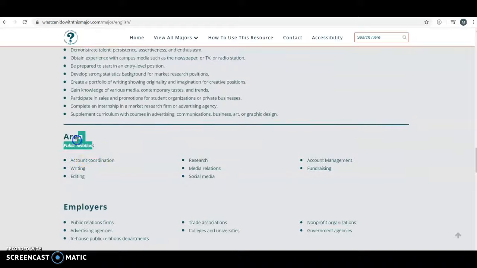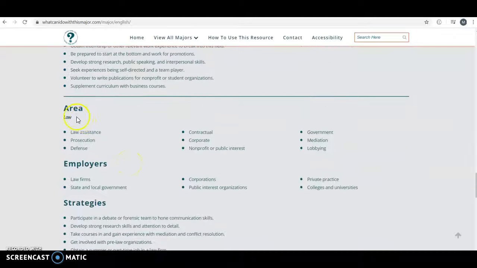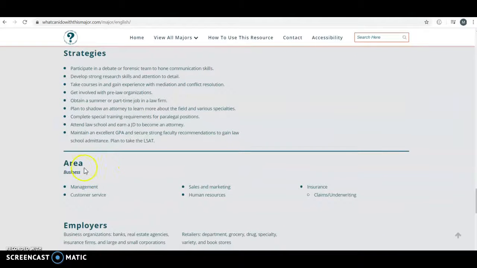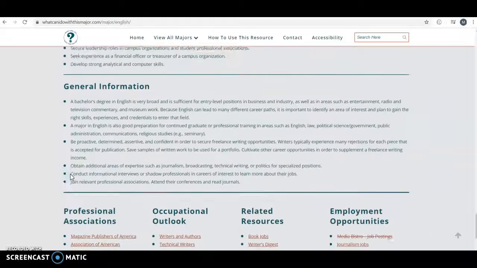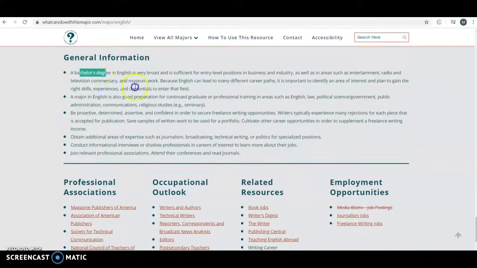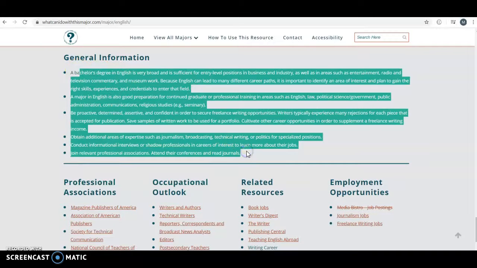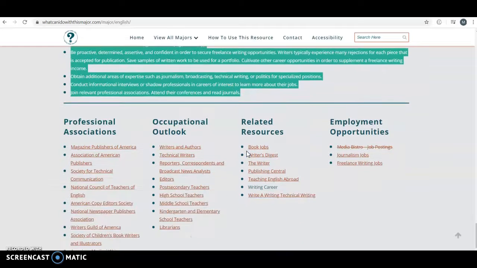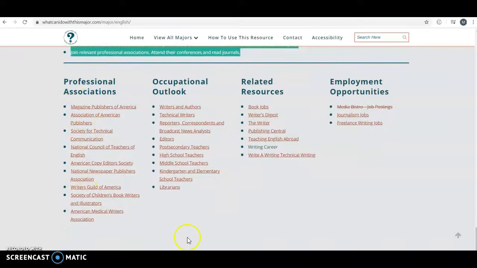advertising, public relations, law, business. And then it gives you some general information about a bachelor's degree in English. And then it also tells you professional associations, Occupational Outlook Handbook, which is more career research that you can do on pay and job outlook, and other resources.